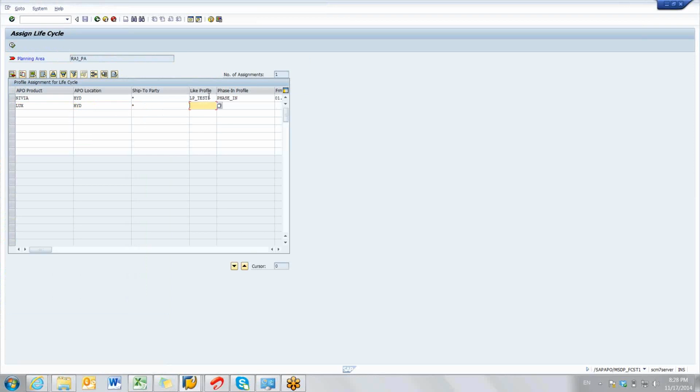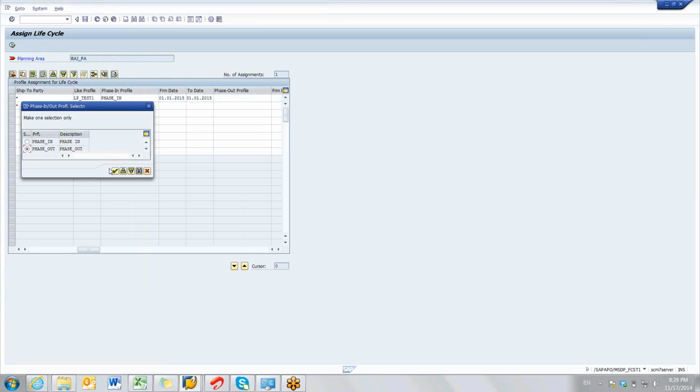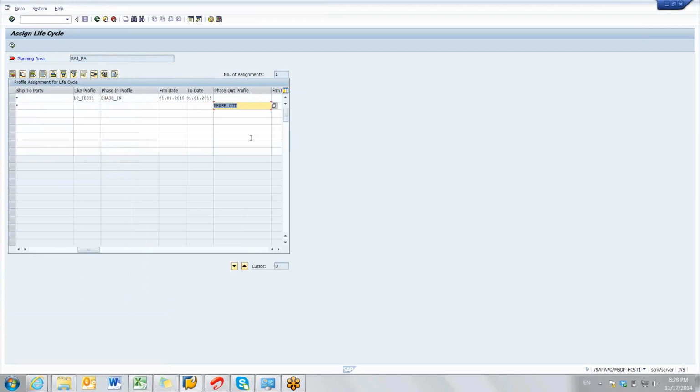So here no need to select the live profile. We are phasing out. It is going out of the company, means it is stopping the business. So no need to select any live profile. Only select a phase out. Here this is the phase out. So select the phase out and tell the system from when onwards you want to stop.